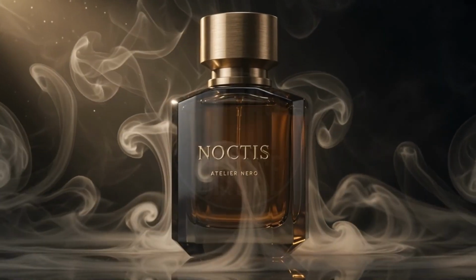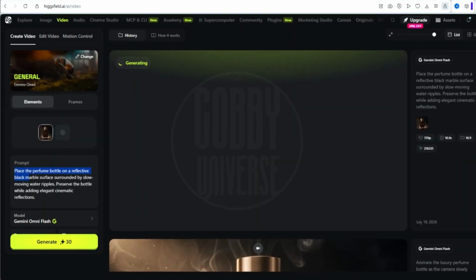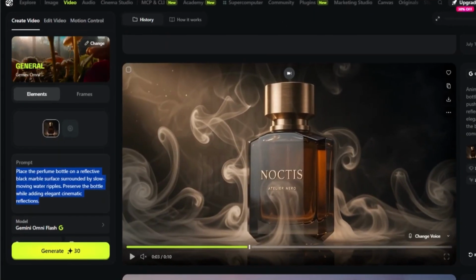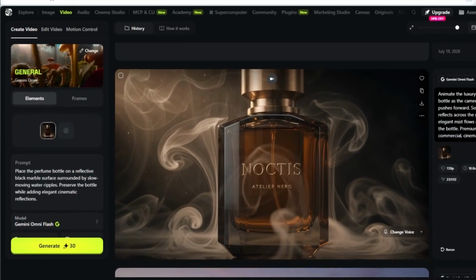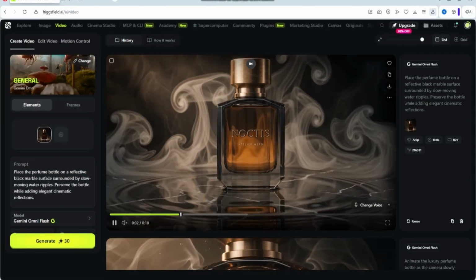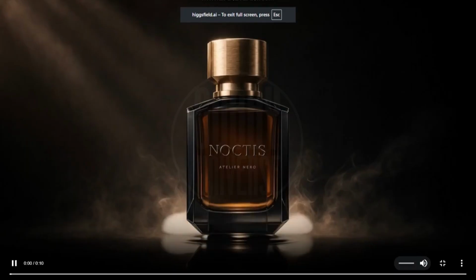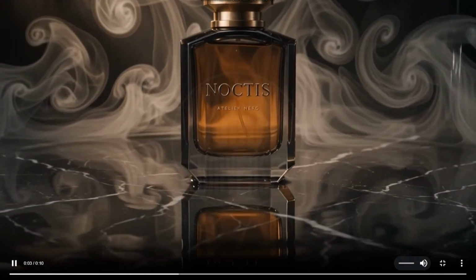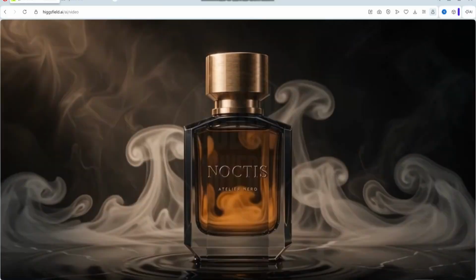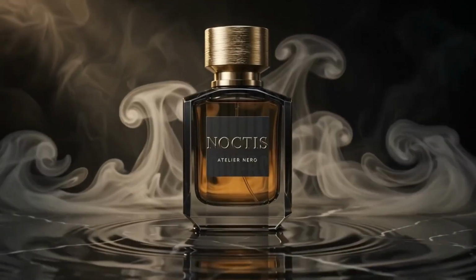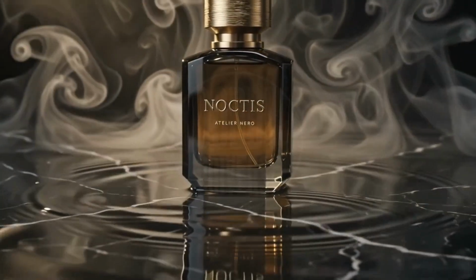What if your client suddenly changes their mind? Changing the environment. Prompt: Place the perfume bottle on a reflective black marble surface surrounded by slow-moving water ripples. Preserve the bottle while adding elegant cinematic reflections. Instead of rebuilding the commercial from scratch, I'm simply changing the environment. The bottle stays exactly the same. But look at how much the mood changes. The reflective marble immediately makes the advertisement feel more luxurious, while the water ripples introduce subtle movement without taking attention away from the product. That's a practical workflow because clients ask for changes like this all the time.